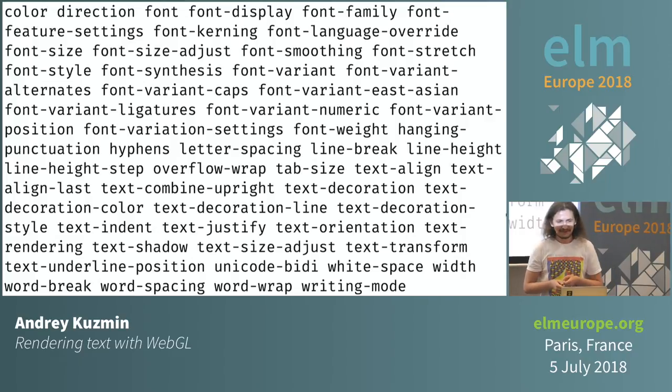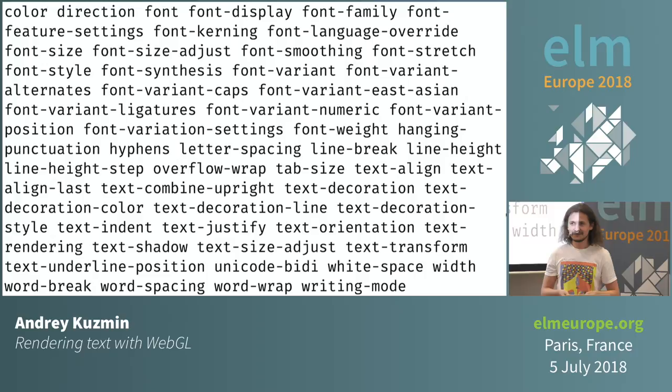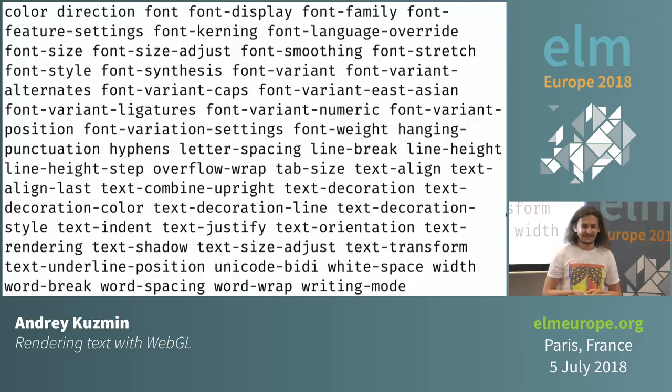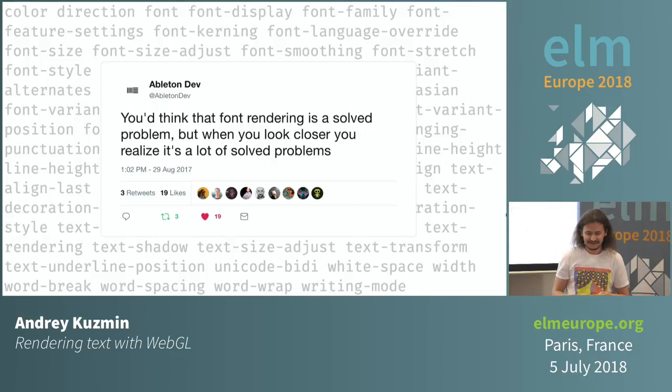What's here for all of us? All of us here are front-end developers. We are building UI in the browser. And what is UI? It's basically text. And browsers are pretty powerful tools for controlling typography on the screen. Just take a look at all the CSS properties that somehow, in some way, affect how text looks on the screen. And yet, we may take all of this for granted.